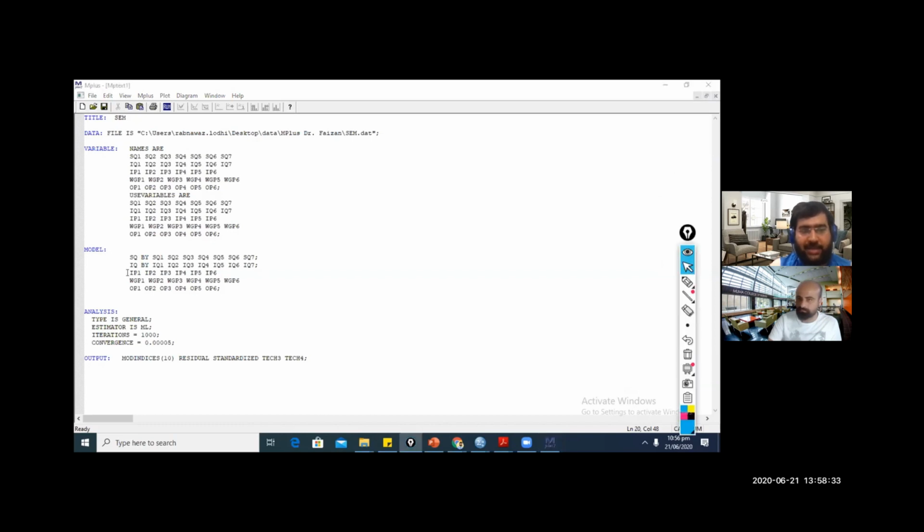Then the next one is IP by IP1 to IP6. Then WGP by WGP1 to WGP6. Then OP by OP1 to OP6. So I have mentioned my measurement model. This is the measurement model I'm going to execute in MPlus software. So I have completed all my commands. This CFA we are going to execute, and this is the measurement model we are going to test.